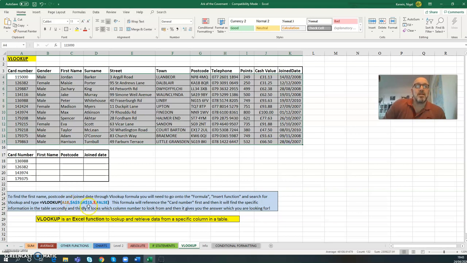I can see they've said A3 to K15. So they've actually taken in the heading as well. You can, but you wouldn't be returning the heading. So doing this is fine. If you include the heading as well, it's not a problem.